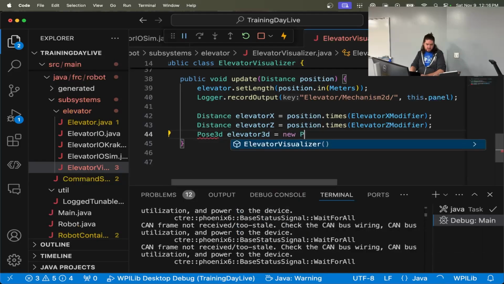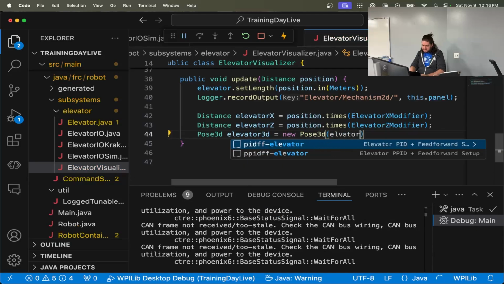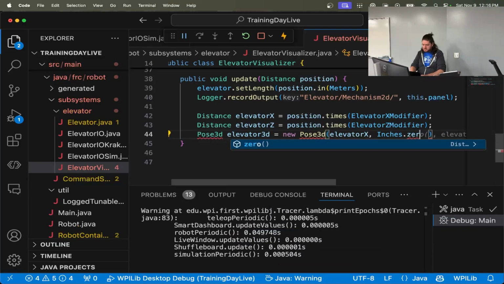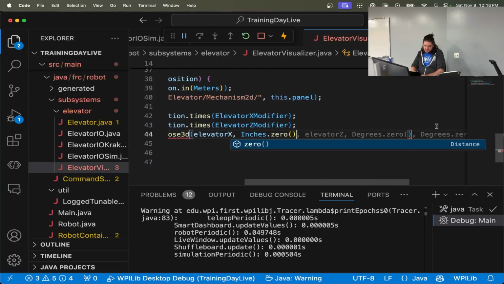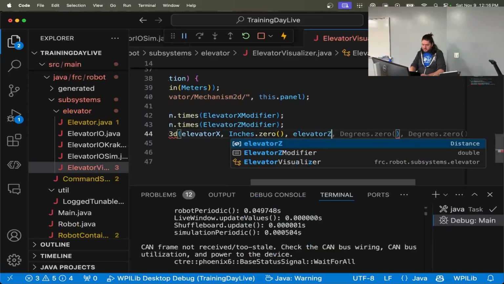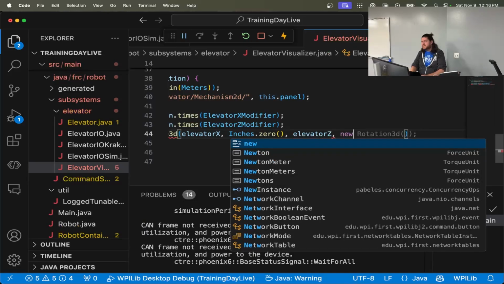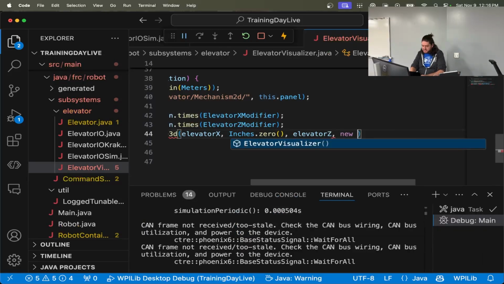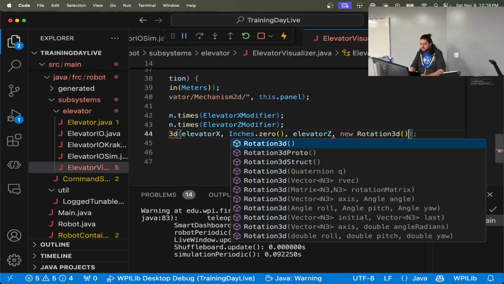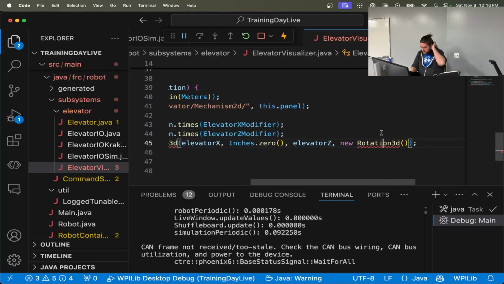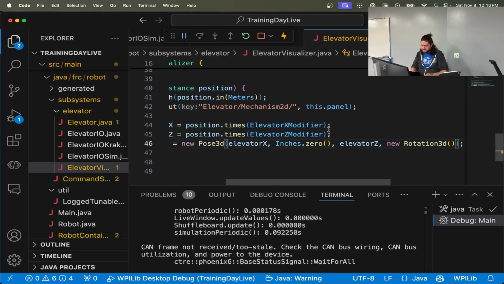Elevator 3D equals new Pose3d, the X, the Y, which is going to be inches, 0. Again, this is one of the places where they did implement the units library into their other classes. So Pose3d can take units. Not everything can. Elevator Z, and then the elevator doesn't twist, yaw, or pitch. I guess technically, no, it doesn't. It's at a funny angle, and we've accounted for that. So we're just going to throw in a new Rotation3d object, which just sets all of those to 0.